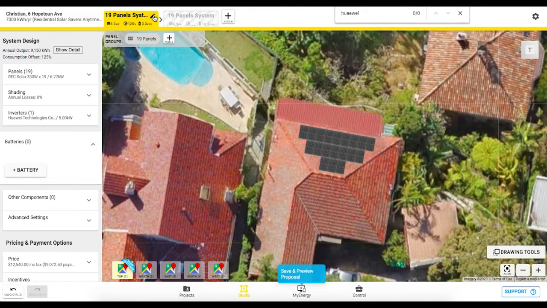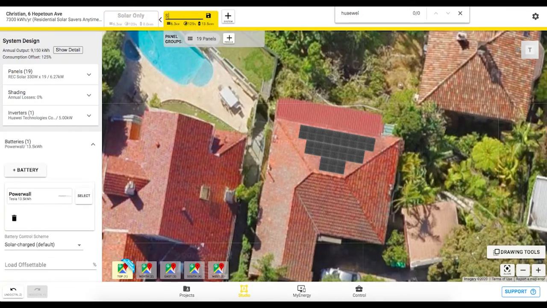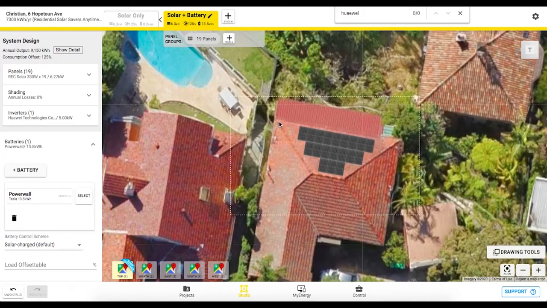And we can retitle the systems really easily at the top. Let's call this one solar only, and let's call this one solar and battery. Perfect, so we're now ready to go.